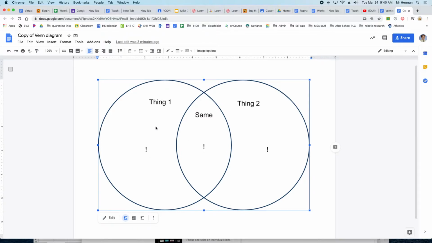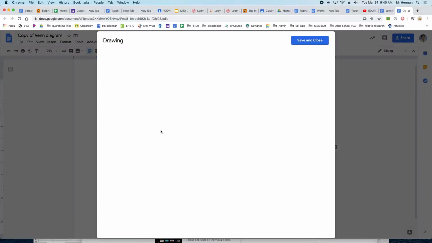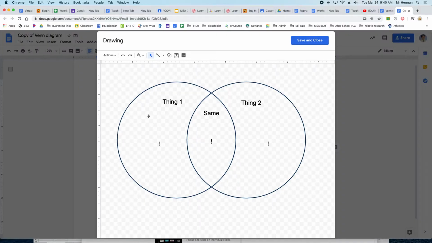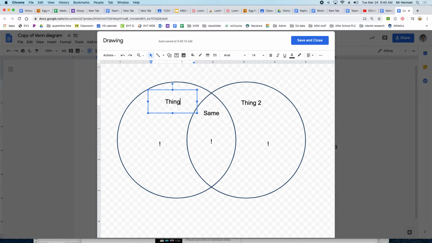But for both the teacher and the student, what you would do is you would double click on this image here, and then it'll bring this up, which is basically a bunch of text boxes and circles. So whatever you want this first thing to be called, you could call it that. You can put in whatever you'd like.